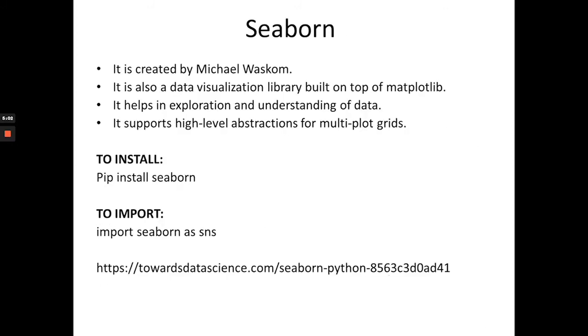Next, Seaborn. Seaborn is also a data visualization library. It is built on top of Matplotlib. It was created by Michael Waskom. Seaborn is closely integrated with Pandas data structures in Python. It is widely used in exploring and understanding the data by visualizing. You can also use it for box plots, to find outliers, and it also supports high level abstractions for multiple grids. Seaborn is also used to visualize univariate and bivariate distributions.